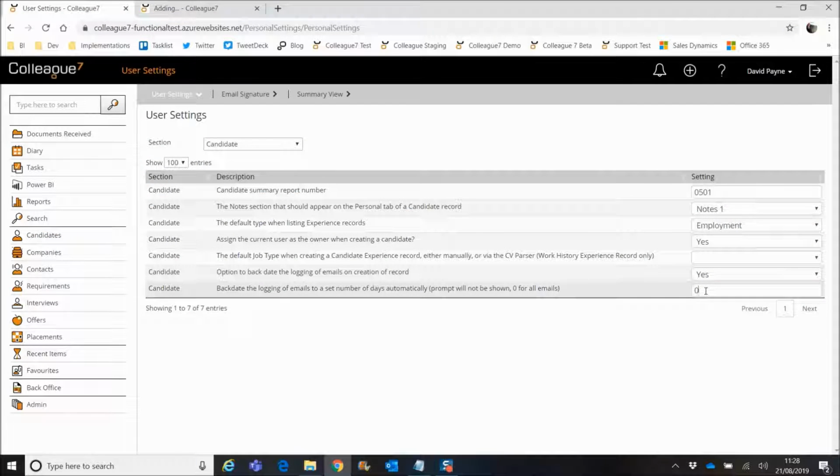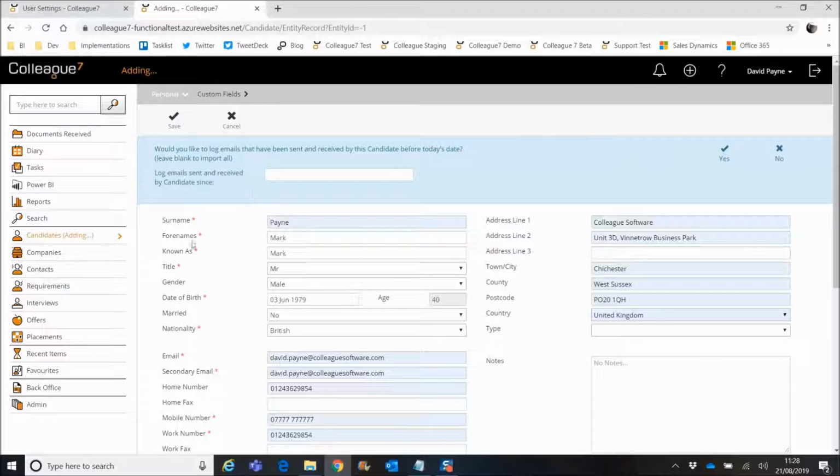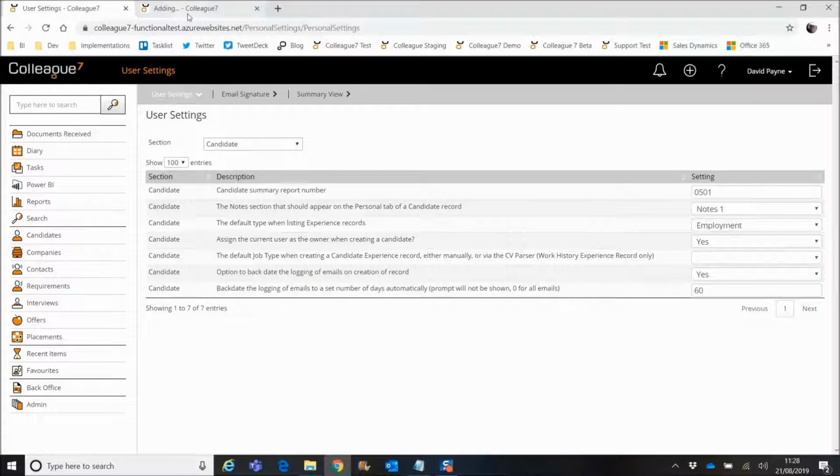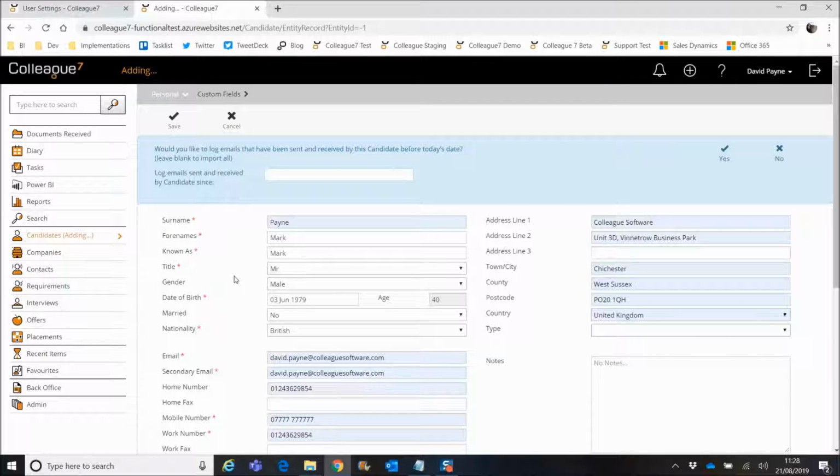So if you wanted to default a set number of days, say for the last 60 days, you want to record the email history when you're creating a candidate or contact, obviously it will then function as you'd expect it to on saving and creating candidates and contacts. So that's the update there.